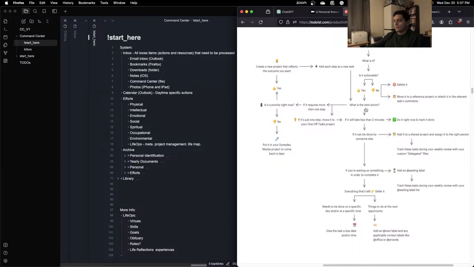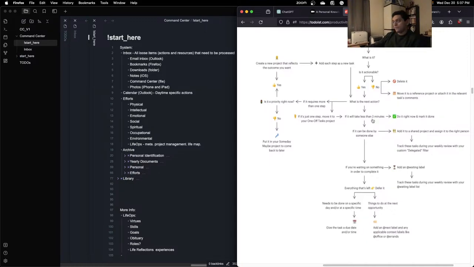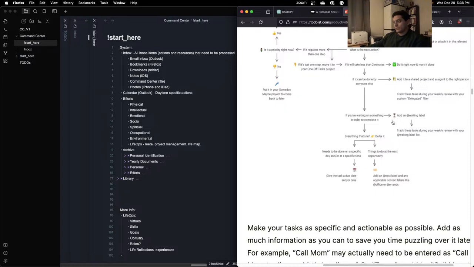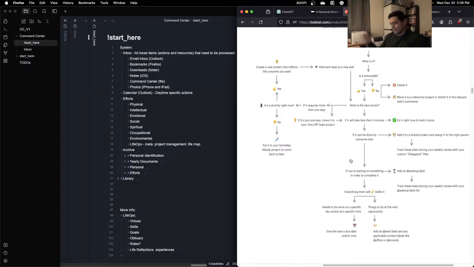If it is actionable, can we do it now? If it requires more than one step, it's a project we're doing right now, then make it an effort, add it to the efforts. Otherwise, do it someday later. If it can be done by somebody else, delegate it. We're waiting. If there are months left, defer it in the calendar, or put it on the next action. Okay, we almost have the whole system.